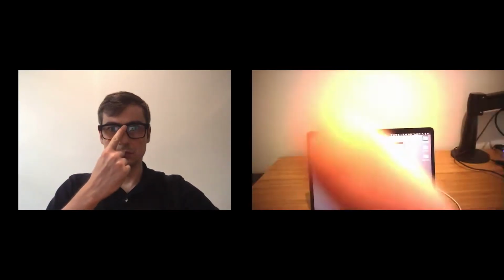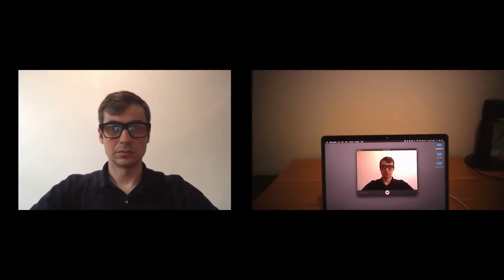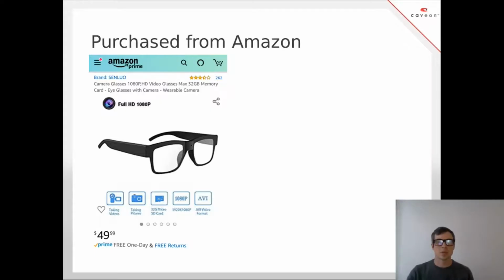So on the left in this footage we have my webcam. On the right we have footage from the hidden camera. And as you see, as I move my finger up to the bridge of my nose, the hidden camera is completely concealed. And so it sort of demonstrates that the hidden camera is in the bridge of the glasses.